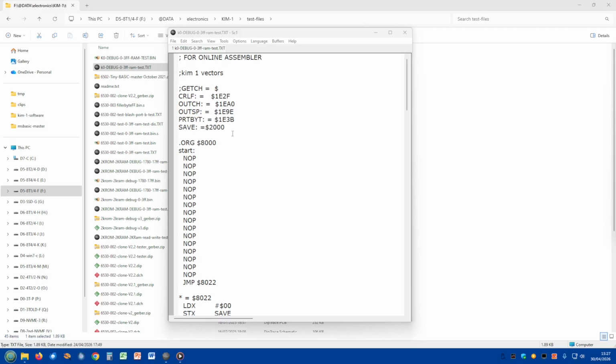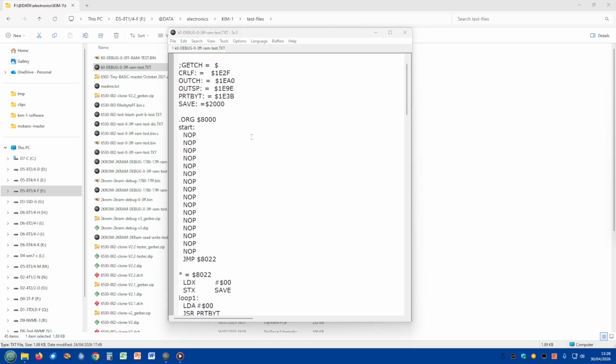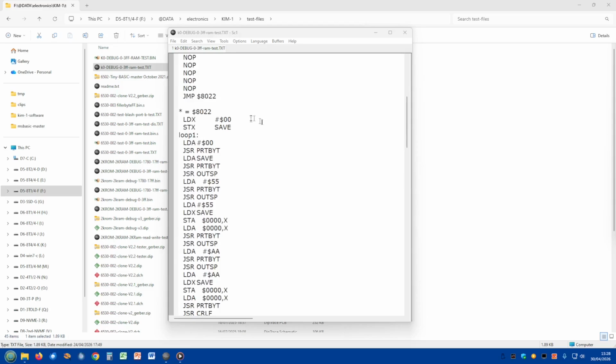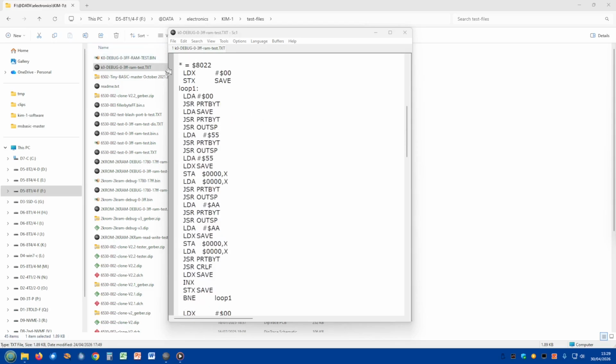And this save, 2000, that's just a memory location, because when you call these vectors, the A and X registers get destroyed. So I'm going to have to save where my counter is for doing the memory testing, what the address is. So I'll just use this memory location here. And this org 8000, that's just going to tell the assembler that this code is meant to be starting at 8000, so adjust all the labels to match. And the actual code is starting here at 8022. So we load X with 0 and store that in that memory location called save.